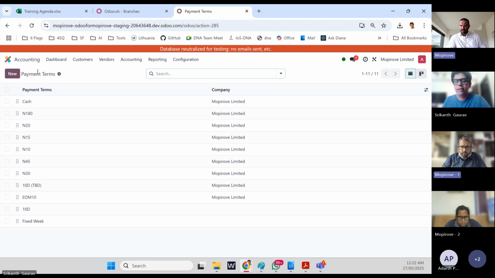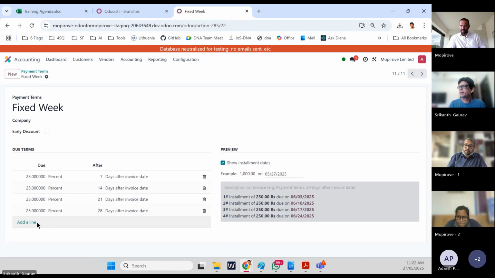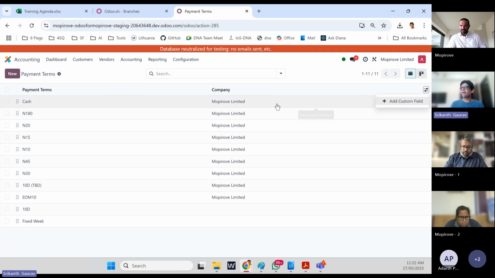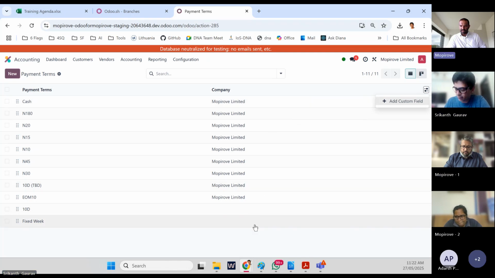When you open this payment term, what is the previous payment term? There was a mention of Mopirove there, but on the previous one, can you see that it says company there? It's not the applicable company, correct? No. The reason why that's not applicable in all those companies is that when you uploaded it, we already said it applies only to this particular company. Can you just open the field? I think that option is there. You can notice it. Can you just open the fixed week?